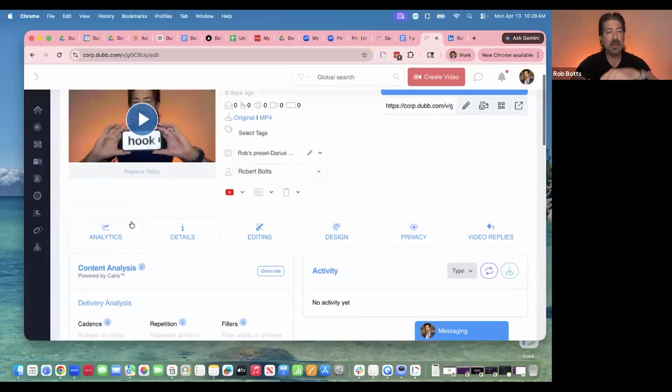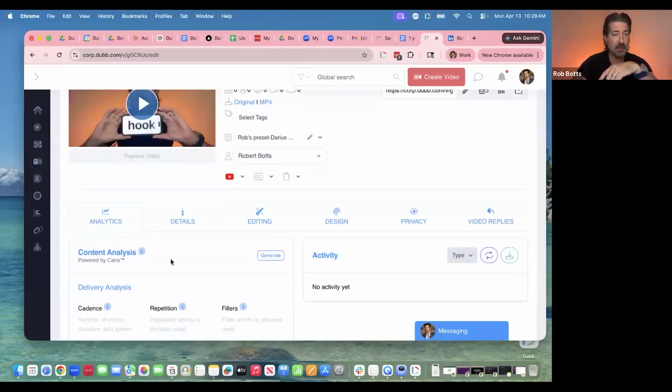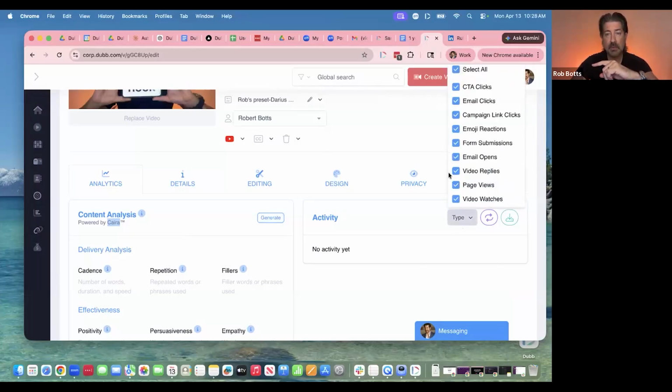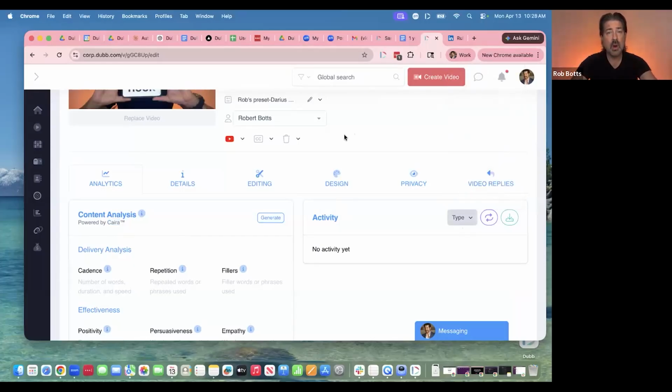And then below here, you have an analytics tab right down here to the left. We have an AI coach here called Kyra. So if you want immediate feedback on your video, just select generate to the right. It'll give you delivery analysis feedback, effectiveness, content, and visuals. We also have activity right over here. So like I mentioned before, you can really drill down on who's clicking on the videos. Is anyone just viewing your landing page? Are they watching the video? If they did, what is the watch percentage? Are they clicking on any of the buttons? All of that is really important for follow-up.